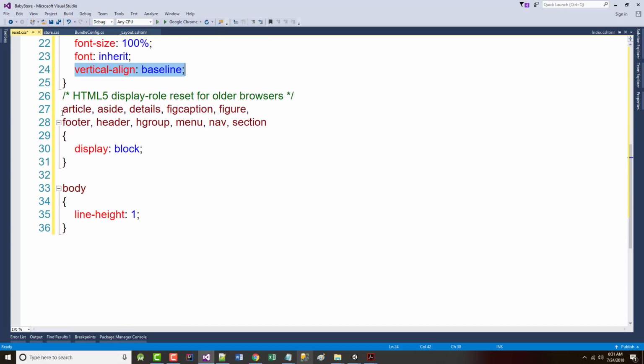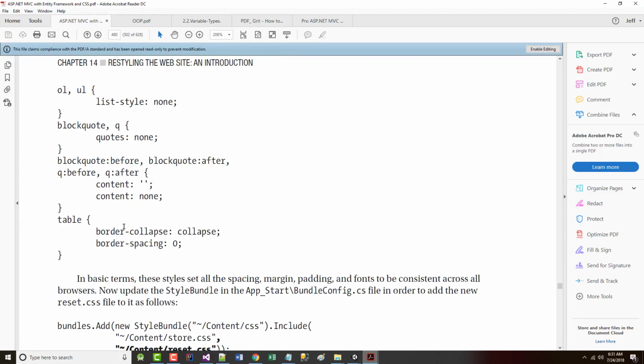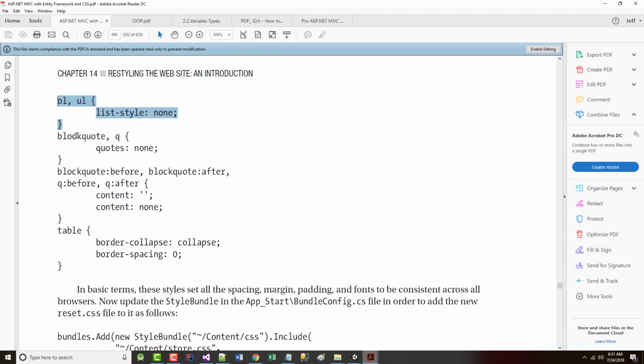Then it says for older browsers that do not understand the new HTML5 tags, just do a display block for those. And set a default line height for our body to 1. Now that's it so far. Let's go back to our book, and let's go to the next page here and now add this stuff.